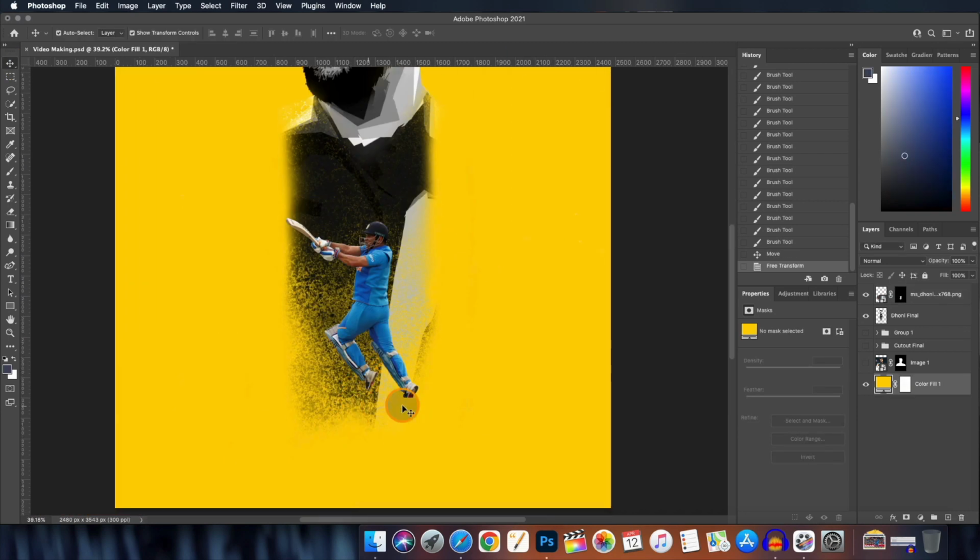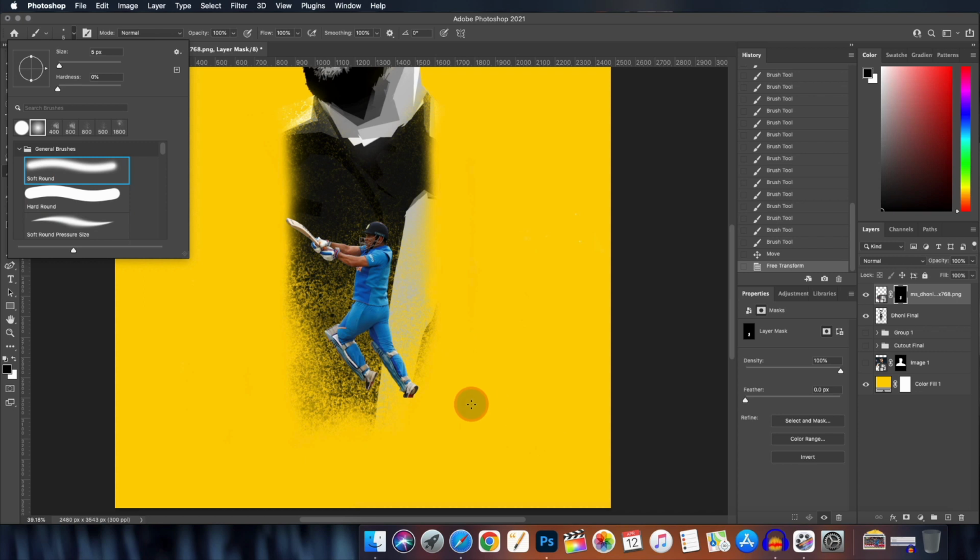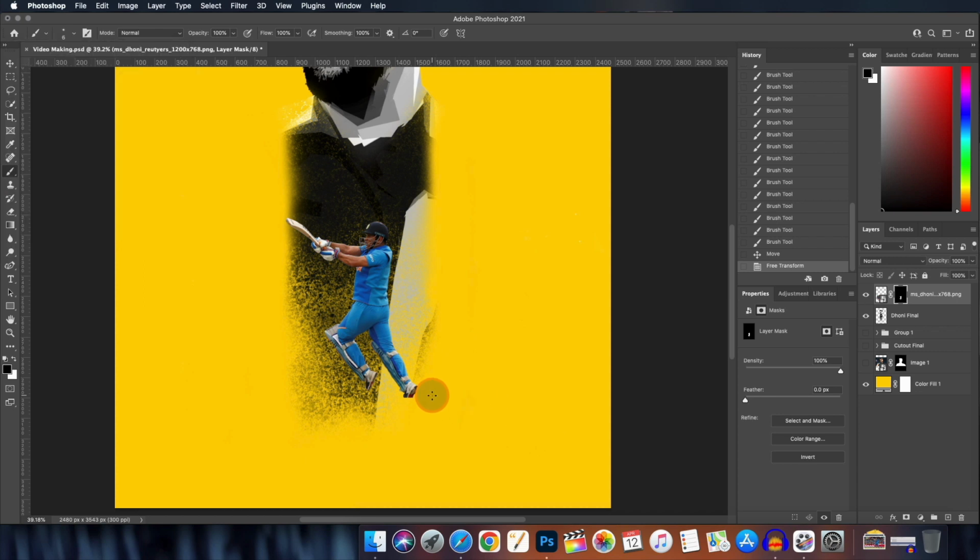Let's refine this part a little bit more. Selecting the layer mask, go to the brush tool and change your brush to a soft round brush. Adjust the brush size.